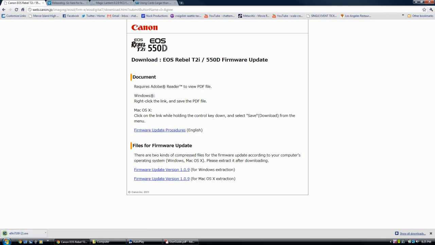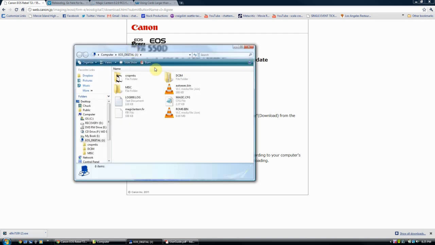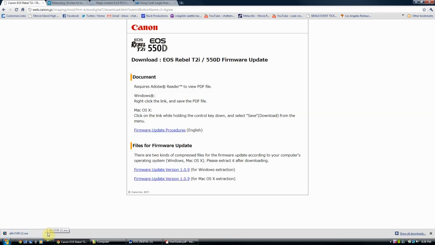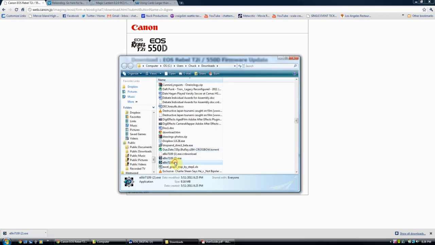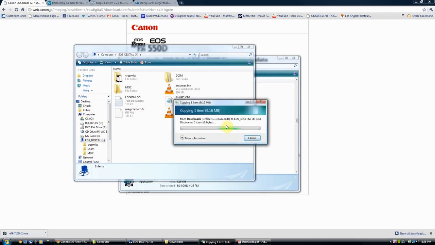That'll give you an exe file, then this will pop up, open folder to view files. So as you can see, this is the card from the camera. It had all the Magic Lantern files on here, and what we need to do is get rid of all those, but do not just delete them, because that'll mess up your card and ultimately mess up your camera. So first thing you need to do is go in here, you downloaded this. Find it in your computer, and then you're going to drag the file onto your SDHC card from your camera and let it copy onto there like so.